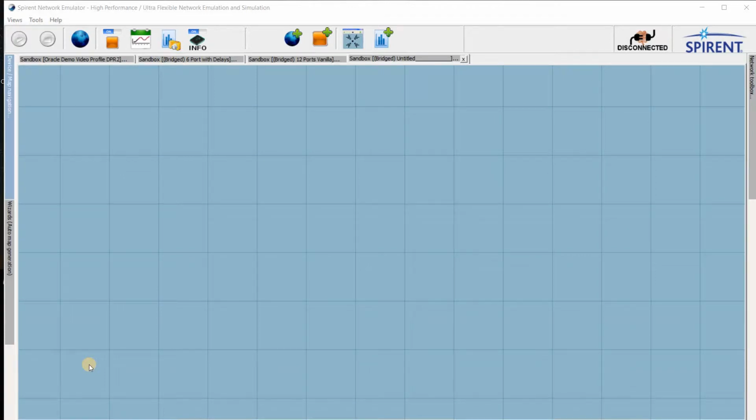So this is a quick video of the Spirent Network Emulator. I'm going to demonstrate the graphical GUI, the user interface, multi-port and some of the key impairment aspects, i.e. packet delay, packet drop, jitter, packet reordering, bandwidth control, etc. So this is the GUI shown here.